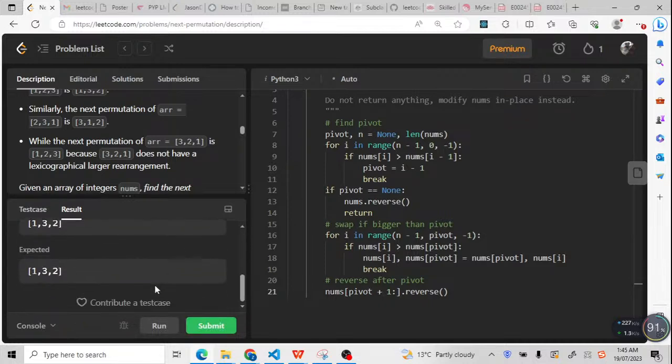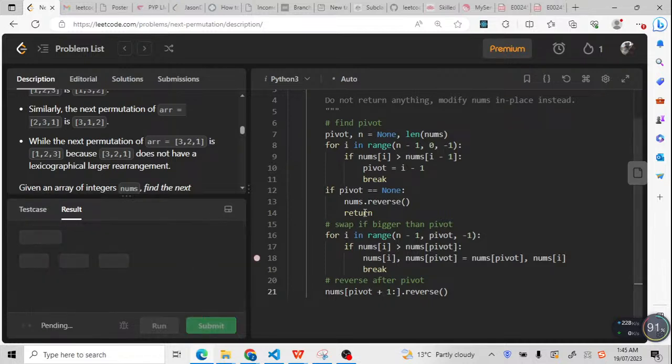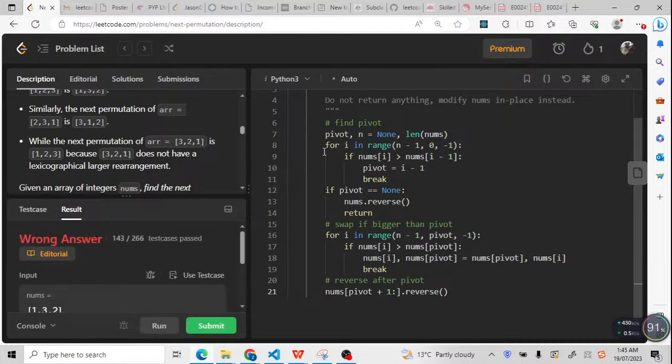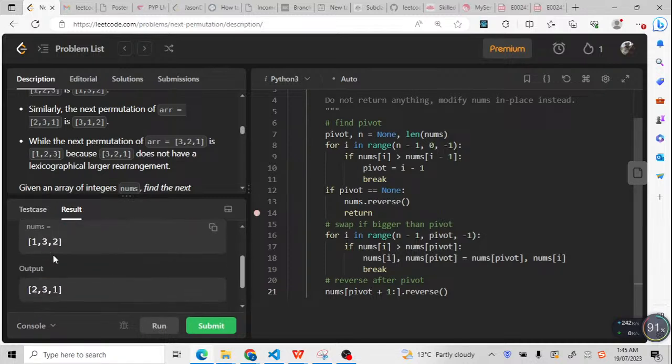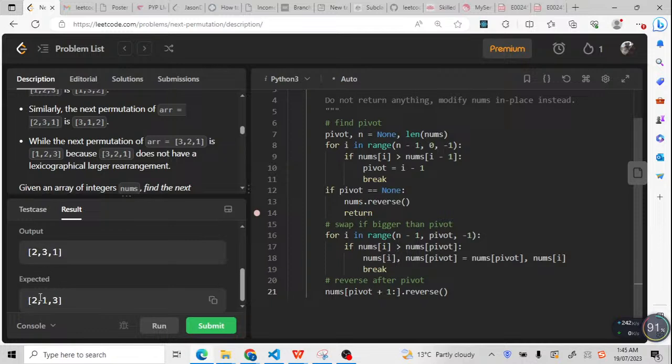As you can see, it seems everything is okay. I think I proved why we needed each of the steps. But let's check a case that is not okay: 1 3 2. The output should be 2 1 3. Let me check what's the problem. Here the pivot and the loop, I'm going to start from here, 0.